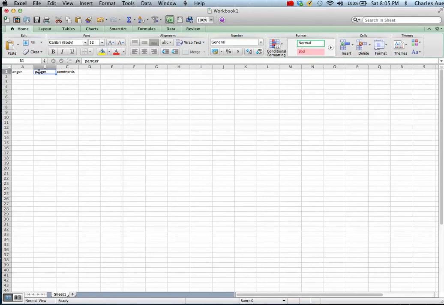Now, if you wanted to track other behaviors, you could do so. If I had another variable like crying, I could use column D to track that behavior. But every behavior must have a phase variable attached to it. So that's why I have anger and P anger. Now that we have that set up, we can begin entering in our data.